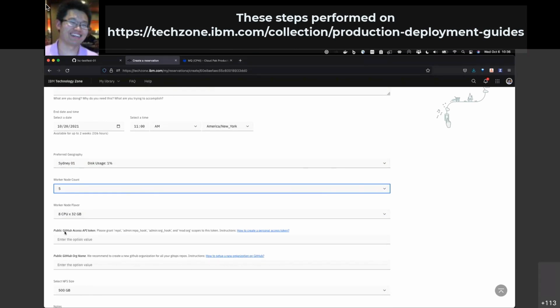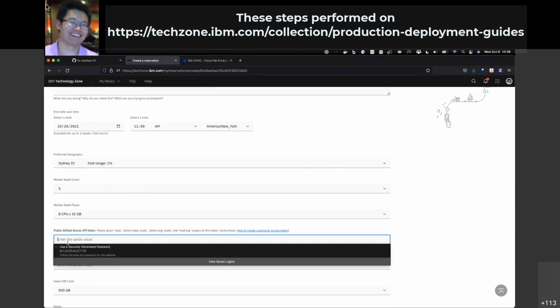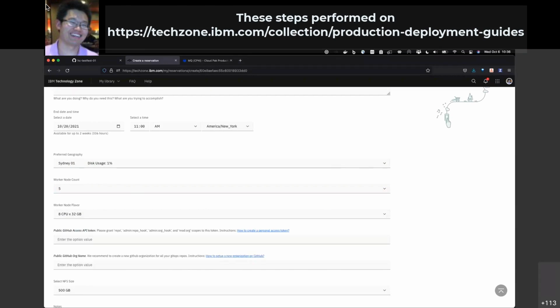So for the GitHub Personal API token, go ahead and paste the token that you generated. And then similarly, paste the GitHub organization that you created. And with this, just please be careful when you paste your GitHub organization. Just make sure that there are no spaces before or after. Just be careful there.